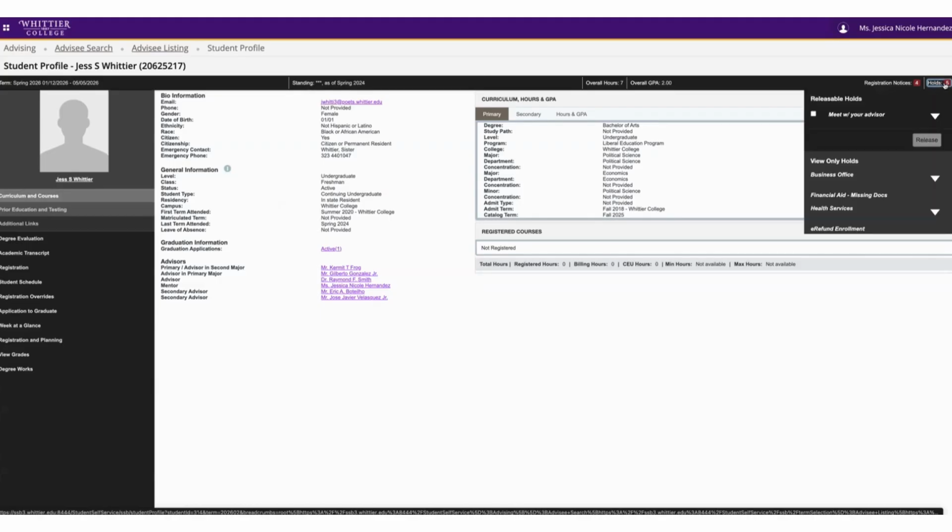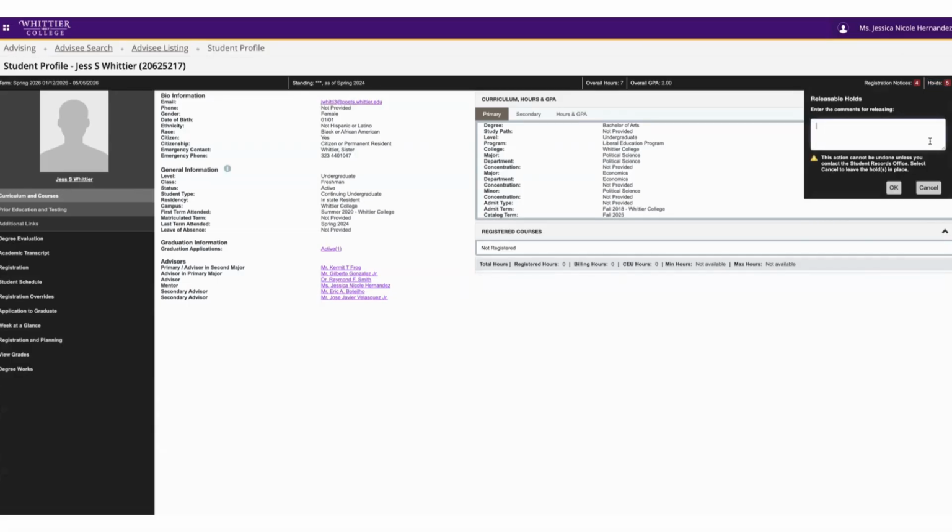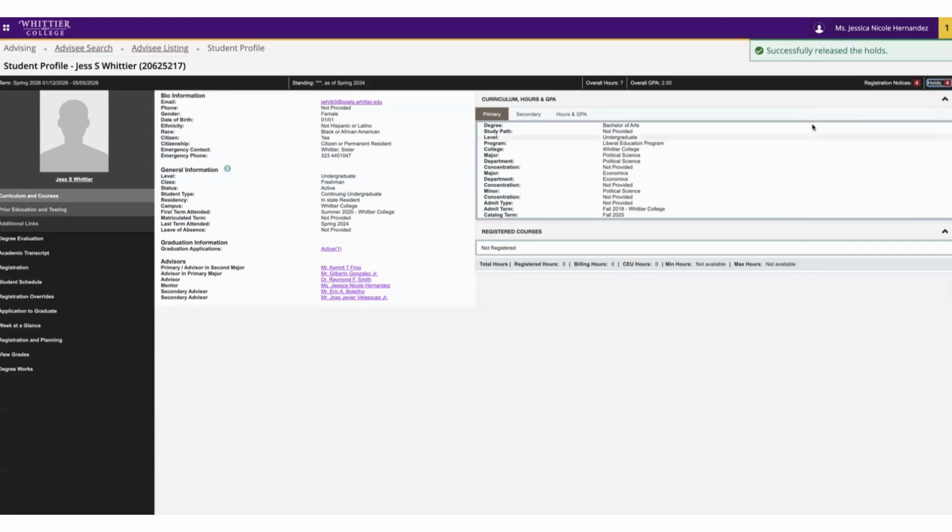By clicking on this, you should be able to see the drop-down menu. The only hold that you will be able to release as a faculty advisor will be the advising hold. So once you have met with the student, reviewed the courses that they plan on taking, and had a conversation with them about their goals and other things related to their experience here at the college, we can remove that advising hold by clicking on the box and then hitting Release. You are more than welcome to leave any comments here if you like to, but it's not necessary. You can click OK, and then that'll successfully release the hold for you.